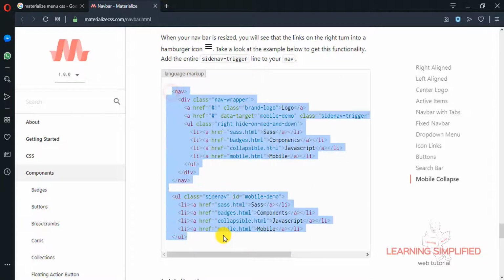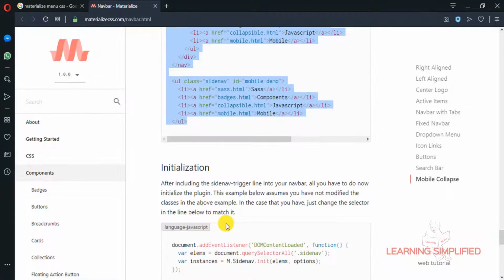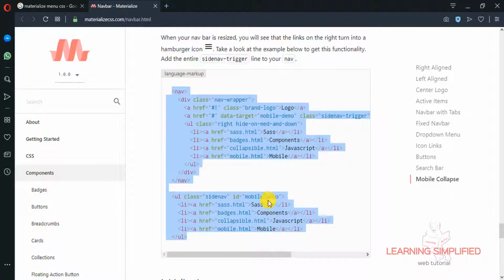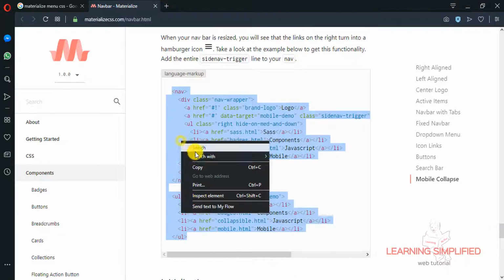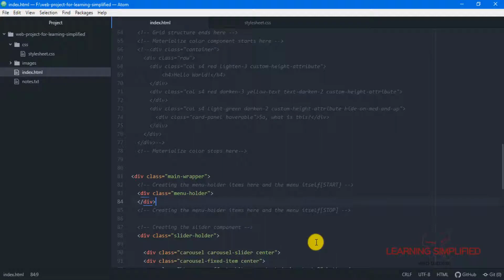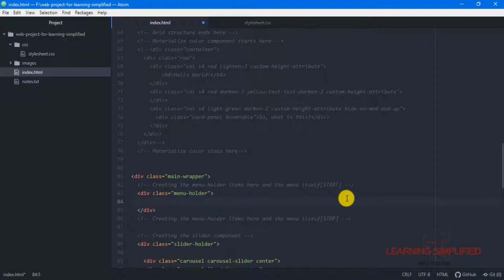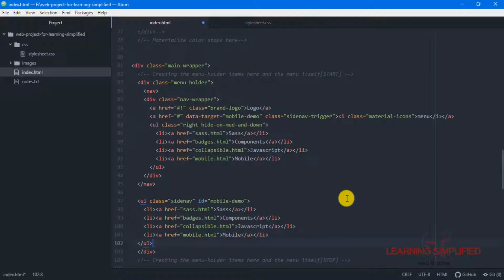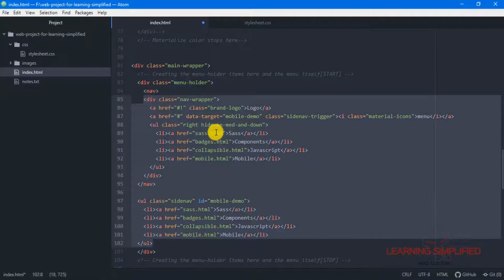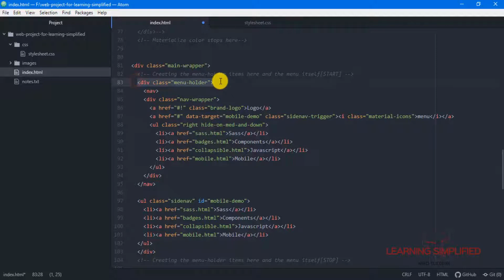In the very first case, all we are going to do is copy this, and we are getting back to our project, and inside this menu holder we will be pasting them. There it goes. So we have pasted our copied code into this particular div of menu holder. So let's have a check on them.